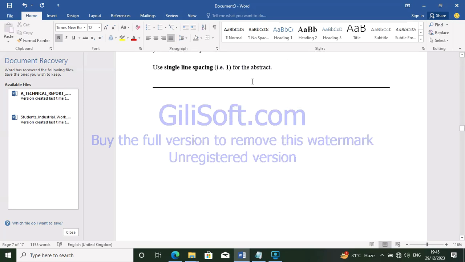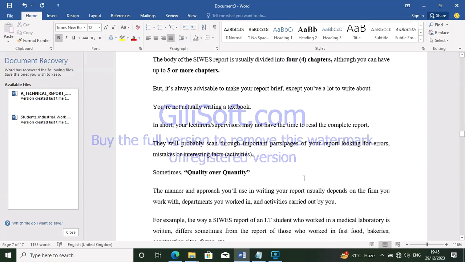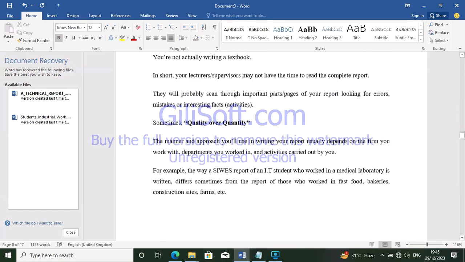So for the abstract, use single spacing, 1. So for abstract, we'll come here and change it to 1. Okay, perfect. So these are just a few things to note.